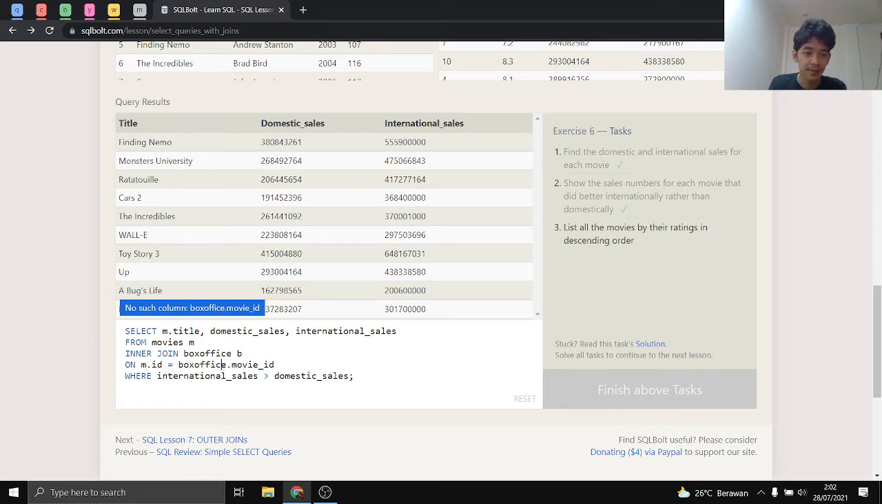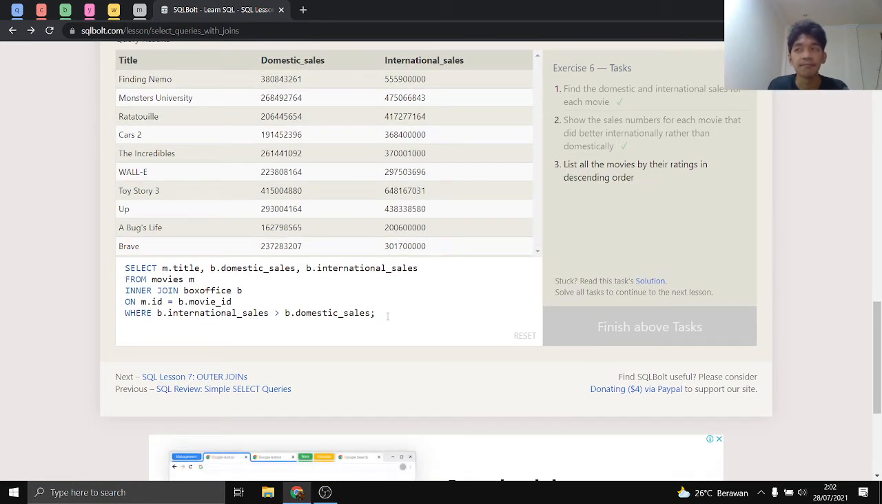So it should be box office. Let's call this B. Yes, it can be like this. So every time you are seeing a column name, you can see where this column is selected, whether it's from the box office or the movies, by displaying this kind of words.